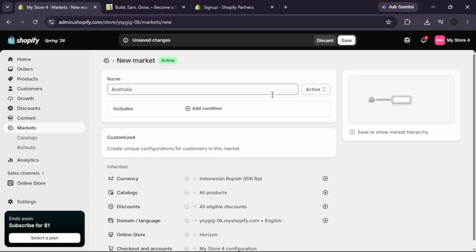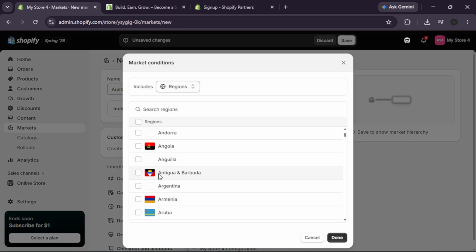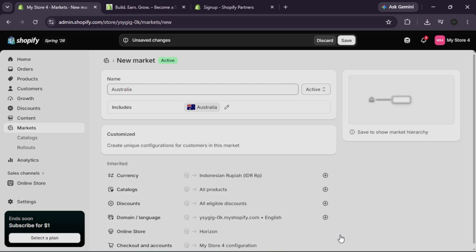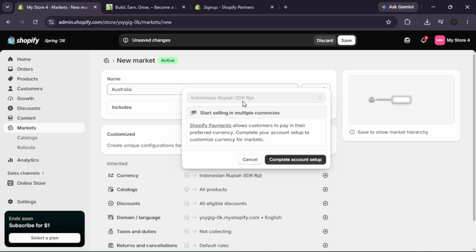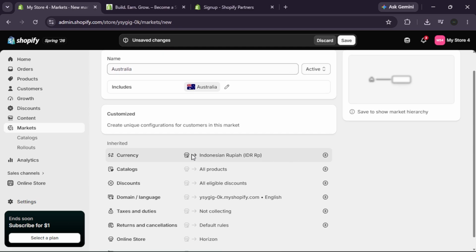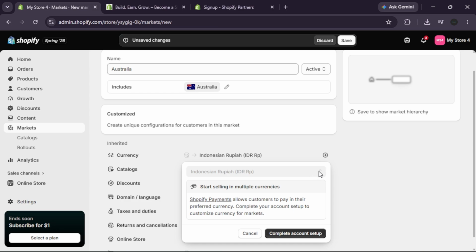Step 5. Check the currency. Next, check the money setting for that market. This is where you decide what money your customers will see when they visit your store. For example, people in the United Kingdom may want to see prices in pounds. People in Australia may want to see prices in Australian dollars. People in Europe may want to see prices in euros. If your store can show the local money, it can make shopping easier for your customers. They don't need to guess the price. They can see the price in a way they understand. So check this part carefully before moving on.